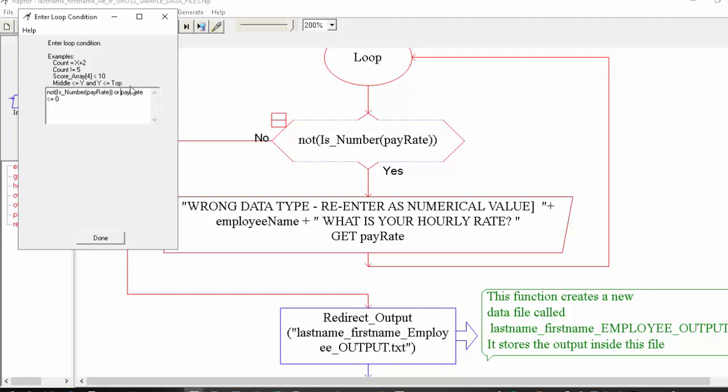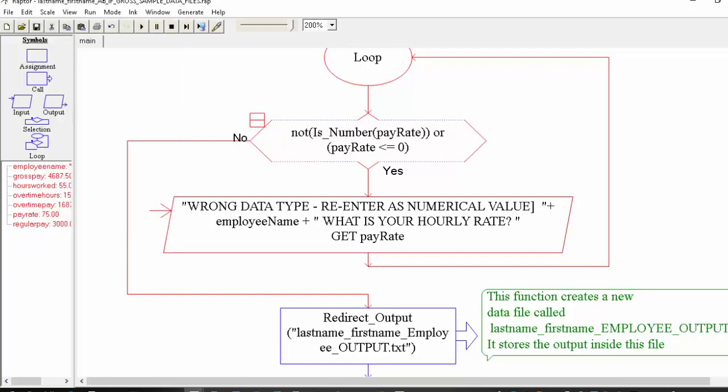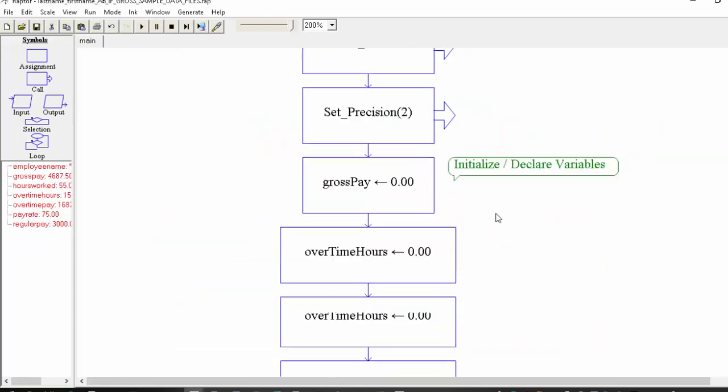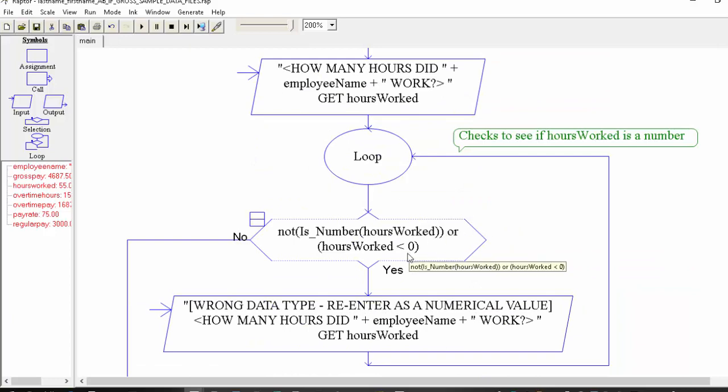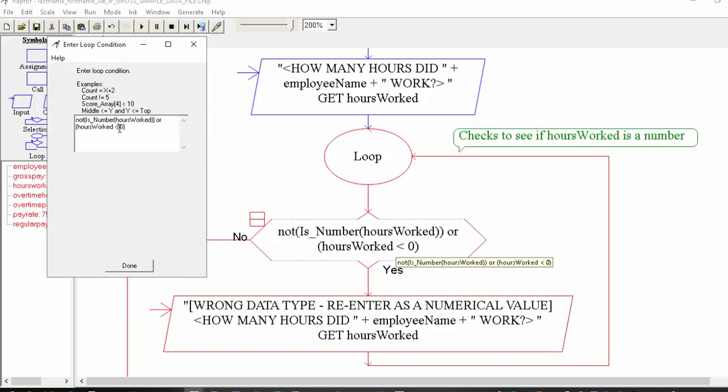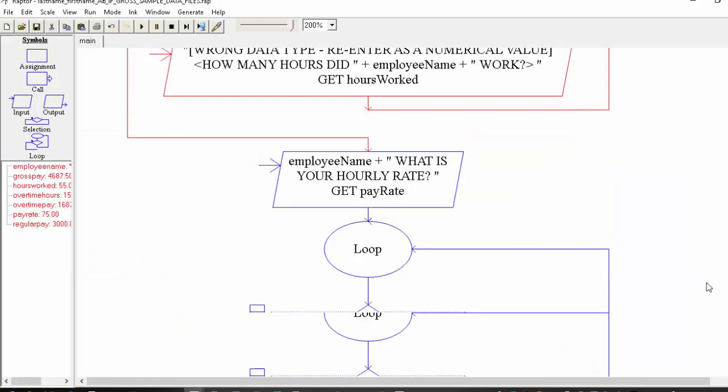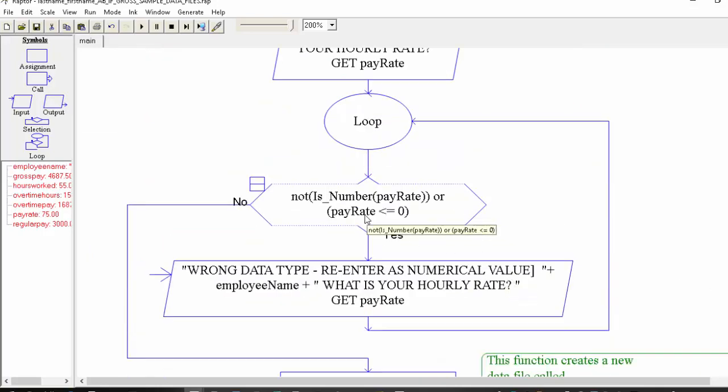I always like to enclose my conditionals or criteria in parentheses, so let's go ahead and do that. So now we added another criteria with that, so it's compounded. We're checking to see if it's not a numerical value, or if the value that the user entered was less than or equal to 0. Let's put less than or equal, because we do not want to enter 0. That makes no sense. We do it also for checking the pay rate. If this is not a number, or the pay rate is less than or equal to 0. Let's run the program again.